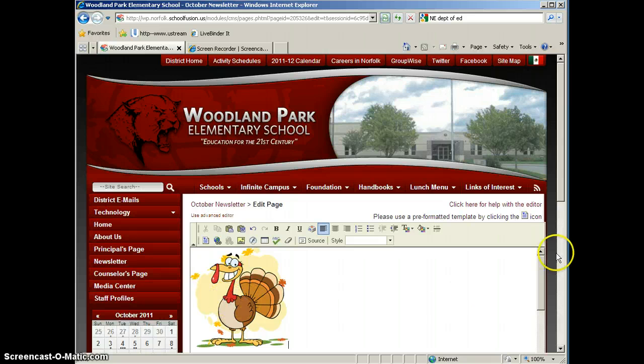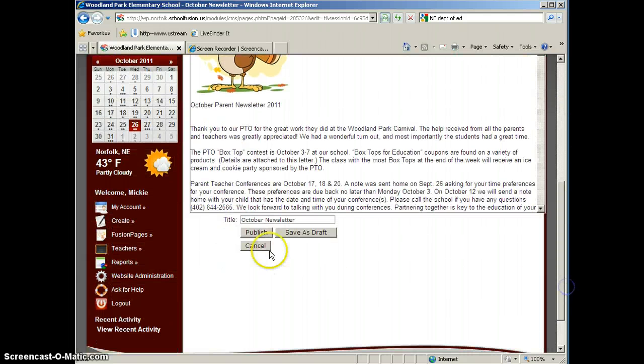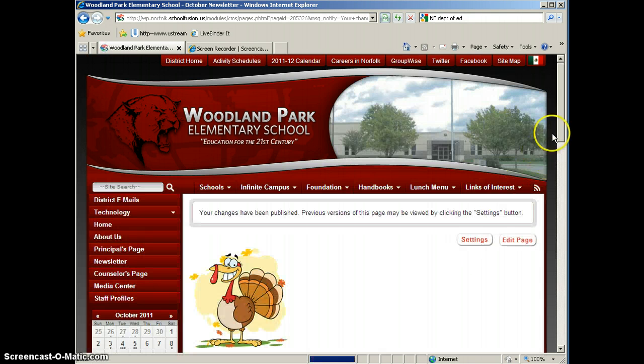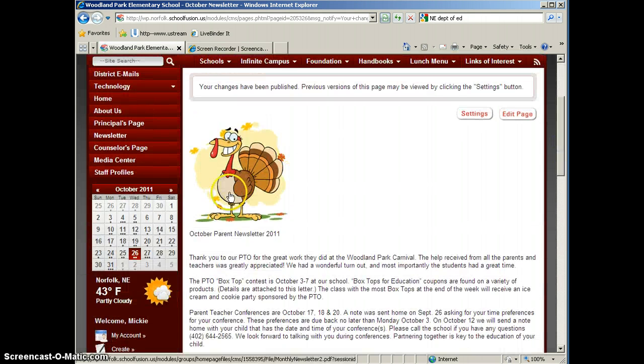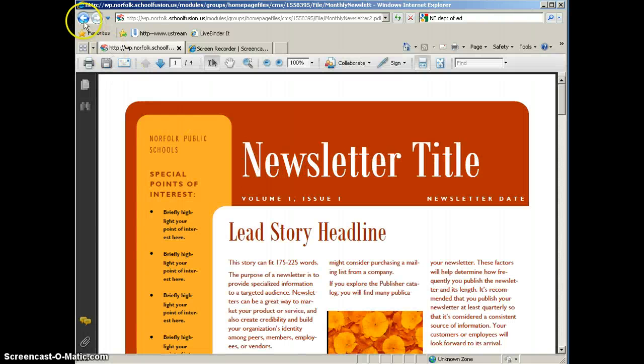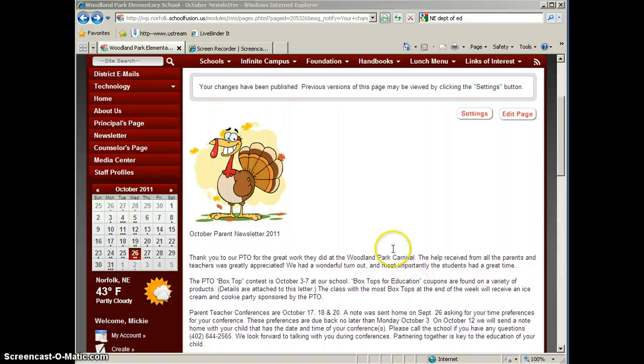And now we'll go ahead and publish this. And when we go back out to our newsletter tab, you can see that when we hover over that, see how that changes to a pointing finger, and if we click on that, it's actually going to open up that newsletter that we uploaded. So there are two different ways that you can link content to your newsletter page.